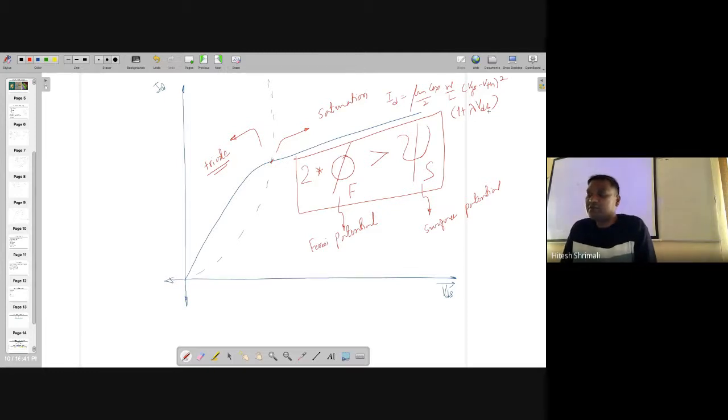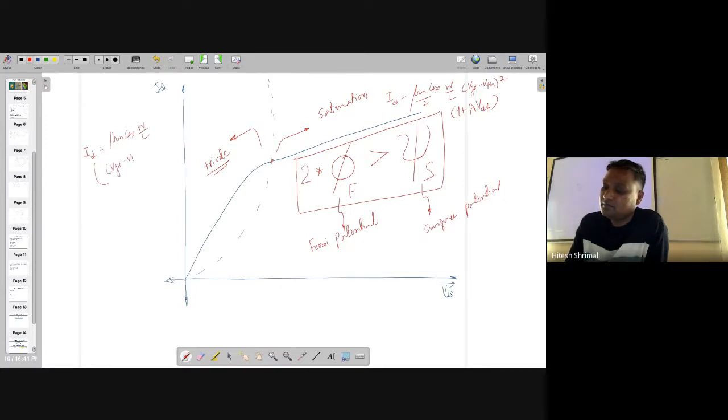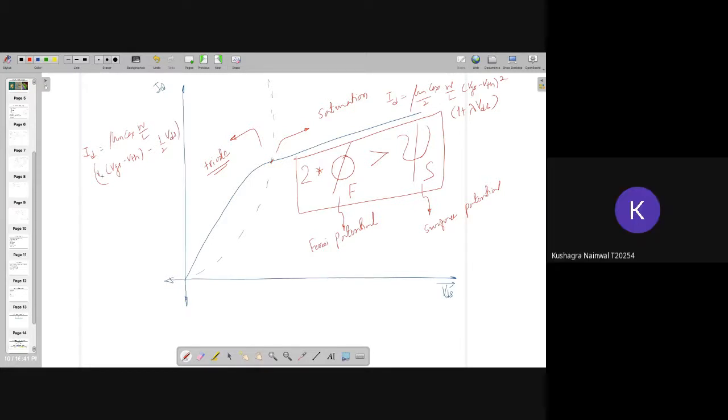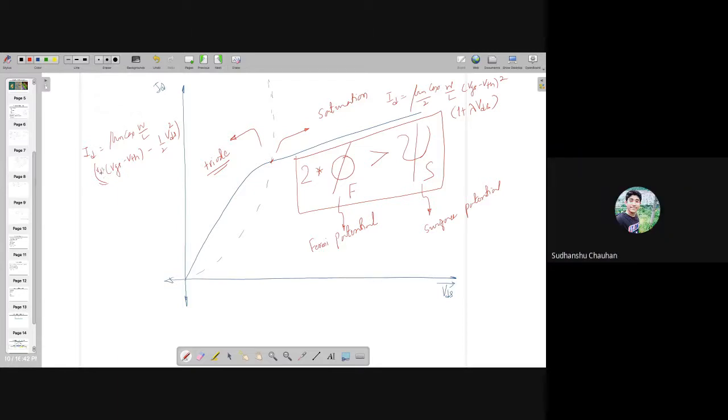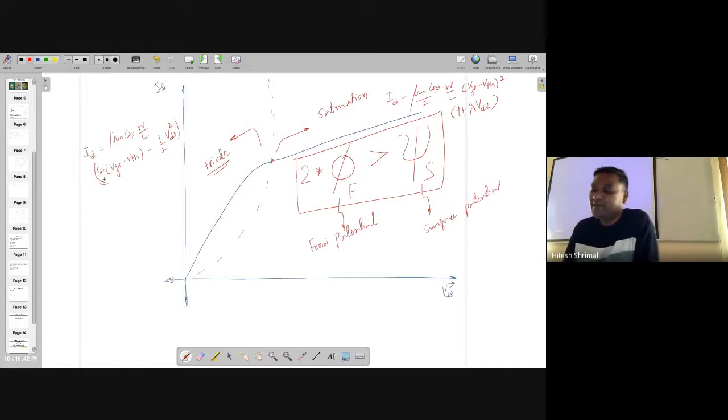If it is in saturation, can you tell me what will be in the triode equation? Here also something will be minus half VDS square. And what about this one? Here also something will be there. The dimensions are not matching. This is voltage square and this is just voltage. The VDS will be there. Now the dimensions are matching, and so you know these equations, and this is called a model.